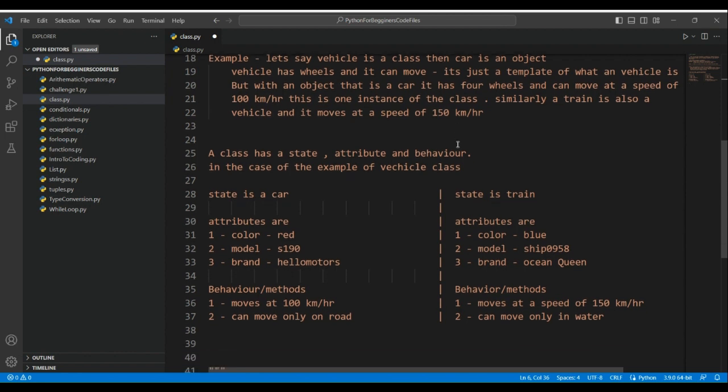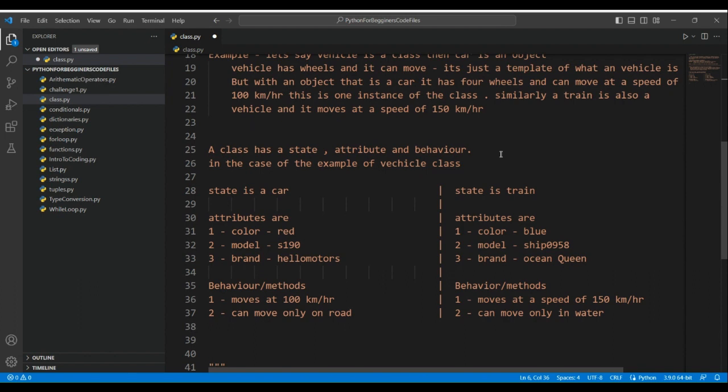A class has state, attribute, and behavior. In this case of the class vehicle, we have state, attribute, and behavior. For the first instance, the state is a car, and for the second instance, the state is train. So it defines what the object denotes. Next, the attributes of a car are its color may be red, model is S190, and brand is Hello Motors. So these are the attributes of the object car and the class vehicle.